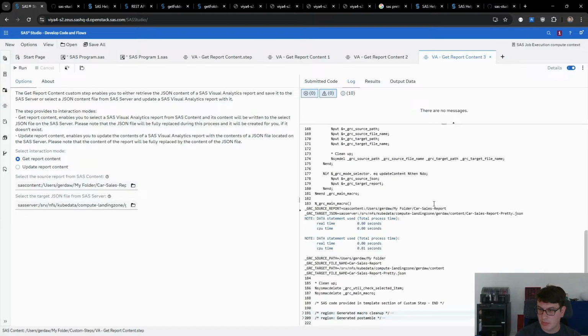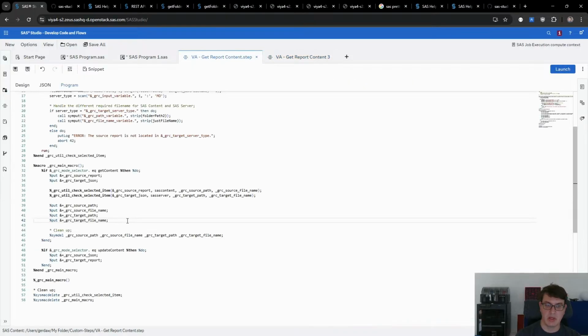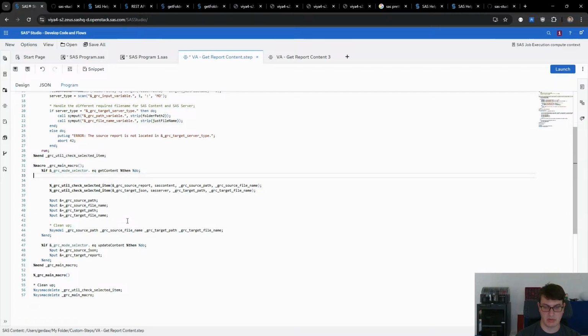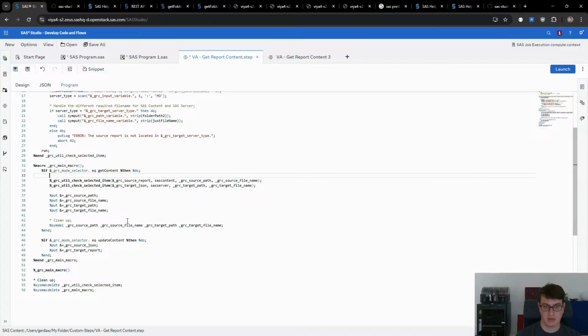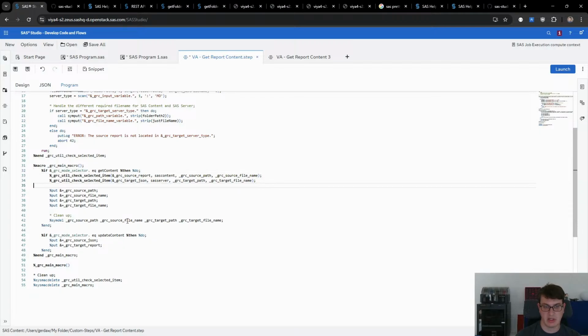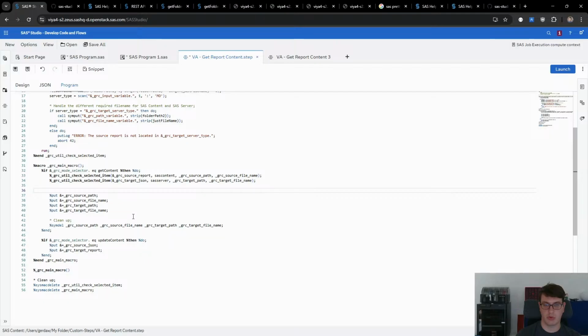GRC source report target, we did those. Now we get the differentiated pieces down here. Perfect. So everything works as expected. So now we can go ahead and remove these two. We don't need those anymore. So let's remove that line.